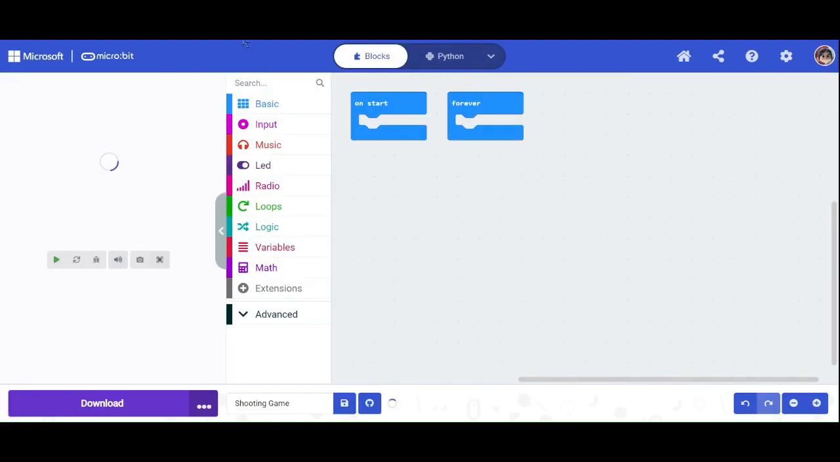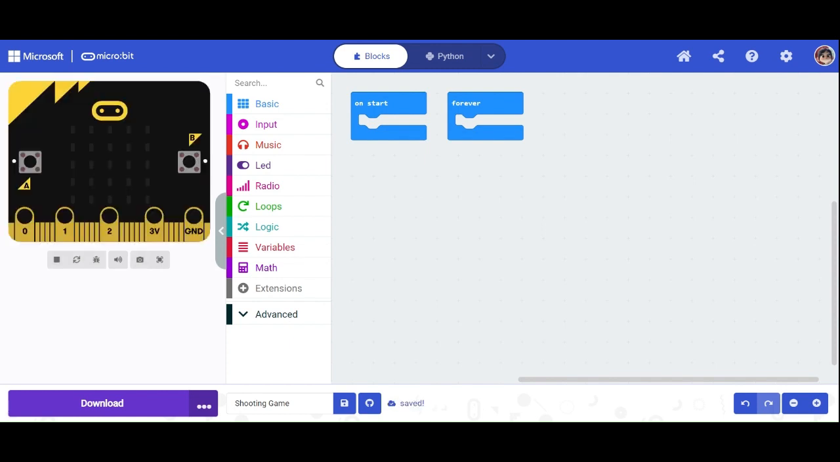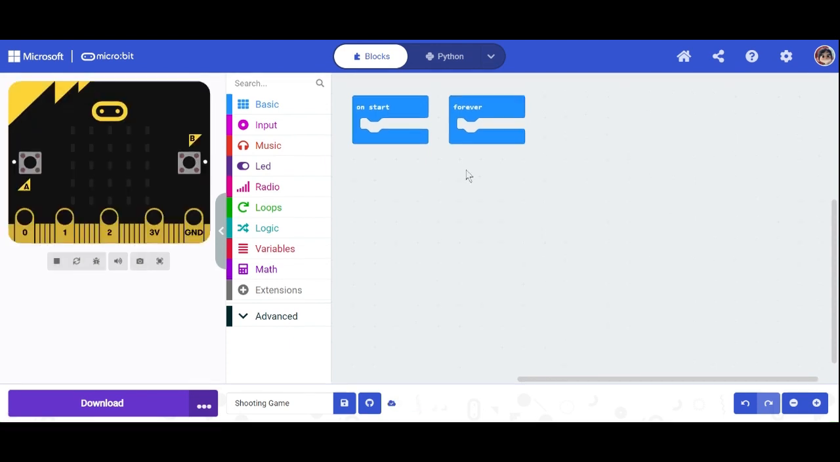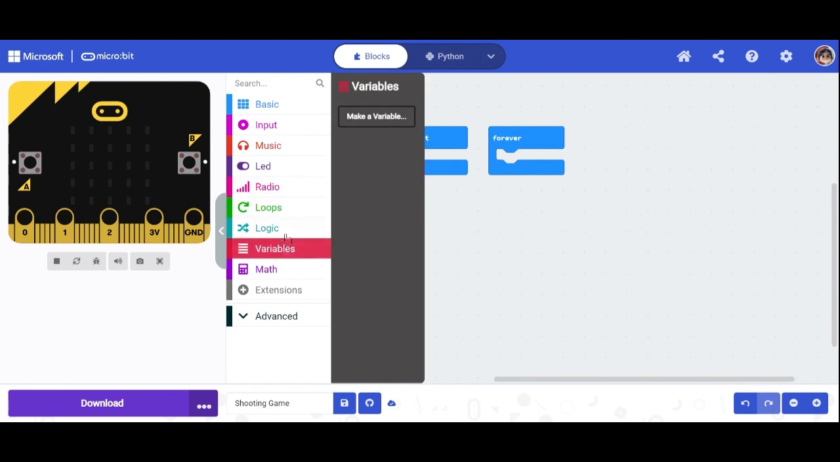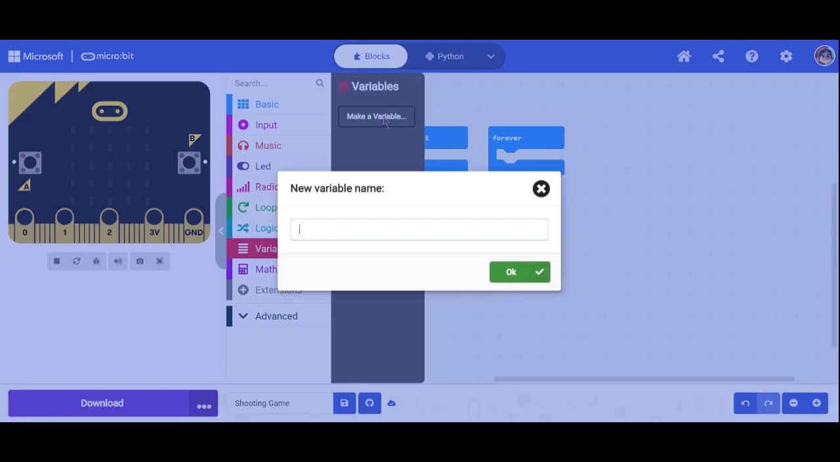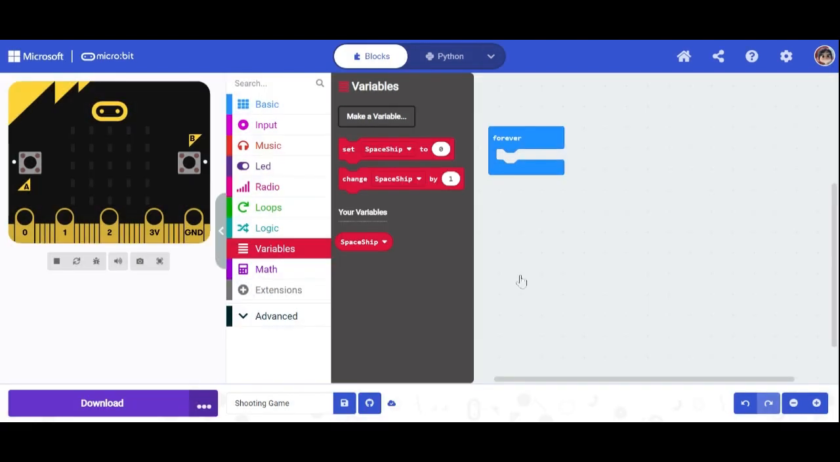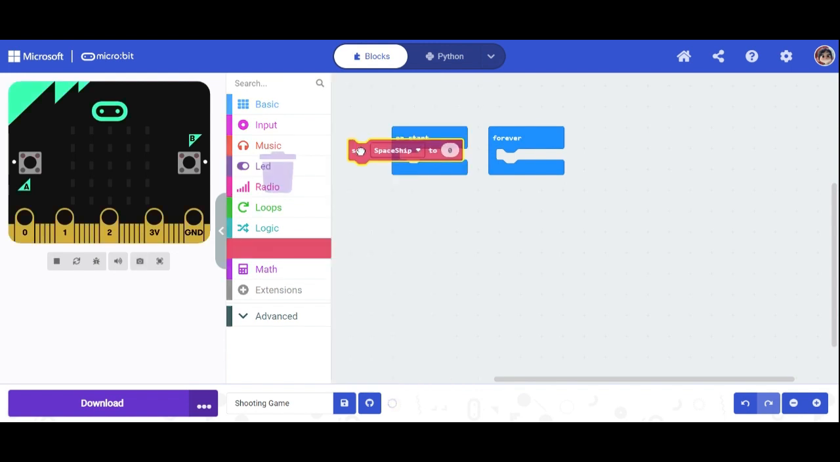Okay, so first is on start. We have to make a variable, and the variable is spaceship. Like this, and then we have to drag set spaceship to 0 in on start.